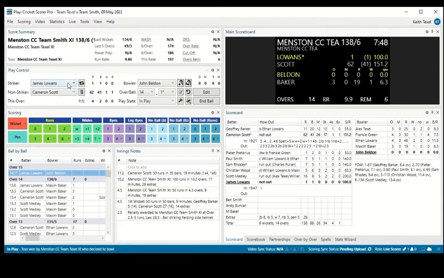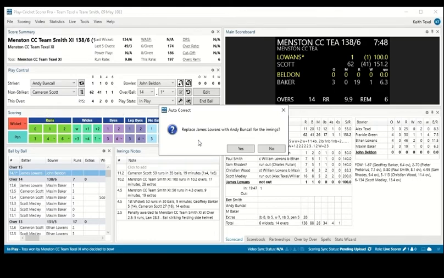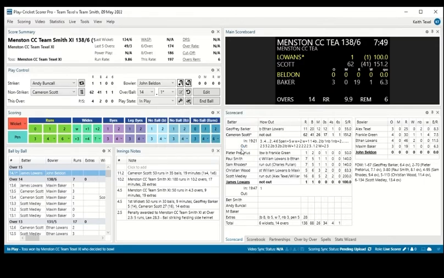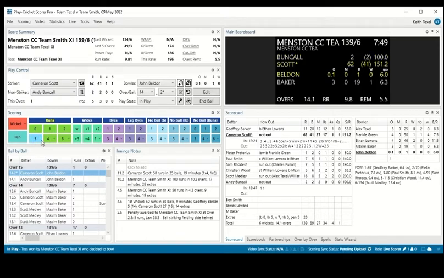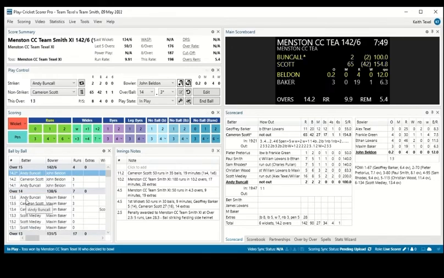So what we can do is we go to the striker and we choose the next batsman, and we will say replace James Lowndes with Andy for the inning. If we say yes, every ball that James has received and everything he has scored will be given to Andy. If we say no, it will assume it is a retirement for an injury. So we will say yes this time. And you will see that Andy has replaced him. And we continue on as normal. And as you can see in the previous over, where it said James, it shows Andy.